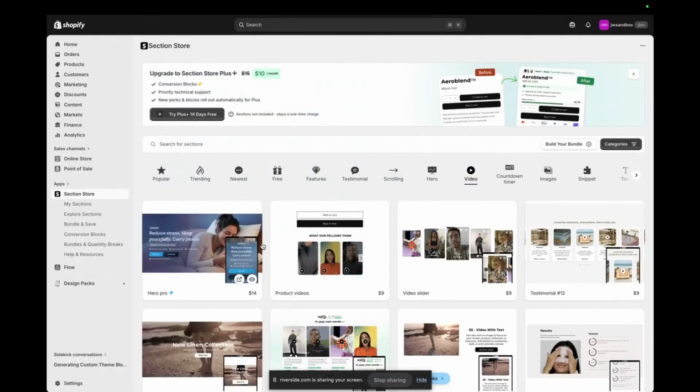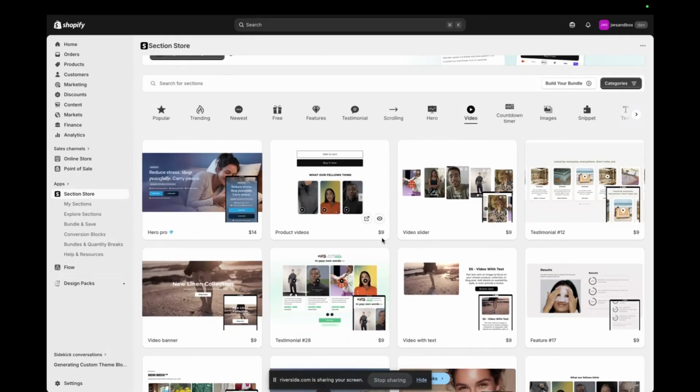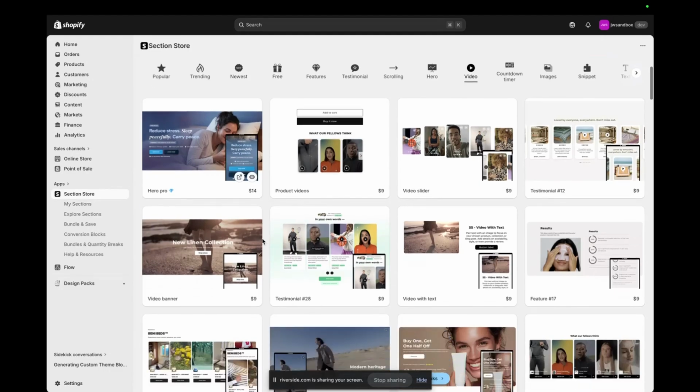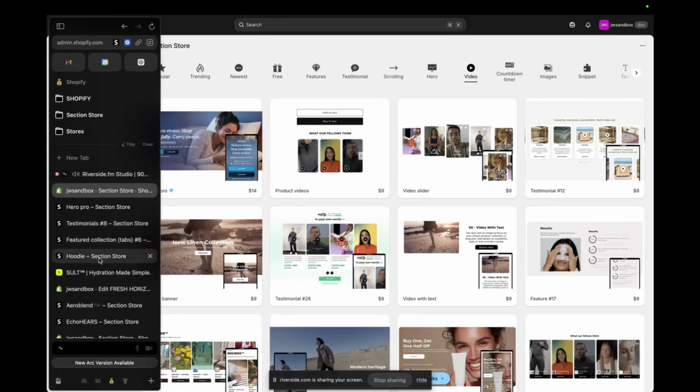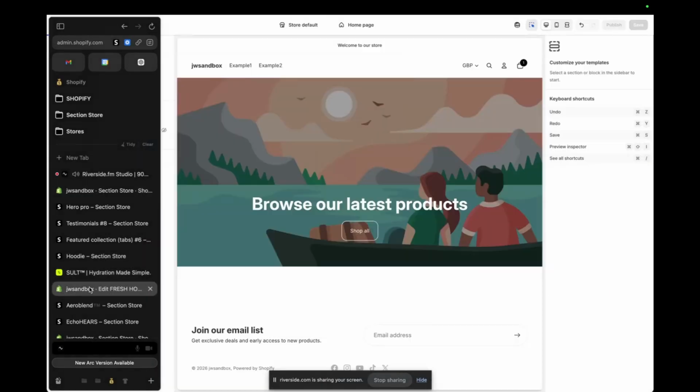So for these sections in the app, they work with any Shopify theme and they're all a one-time charge. 99% of them are $9. There's the odd outlier that's around $14, but most of them are at that $9 price point. You buy them once and you own them forever. You're not paying a subscription for them every month or anything like that.